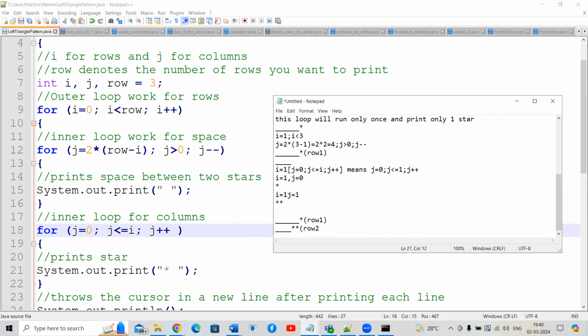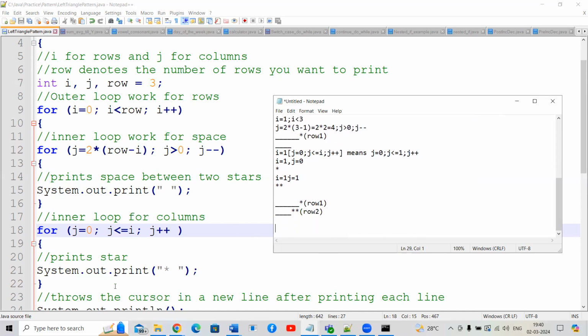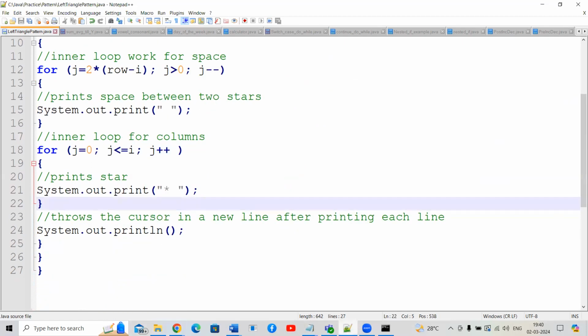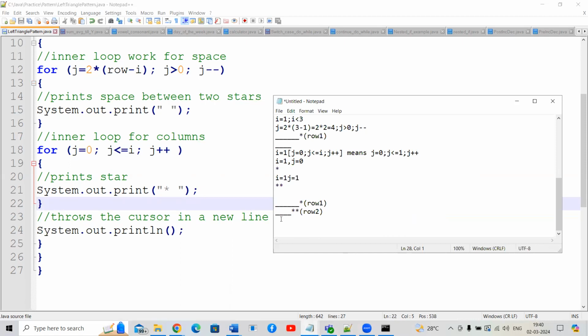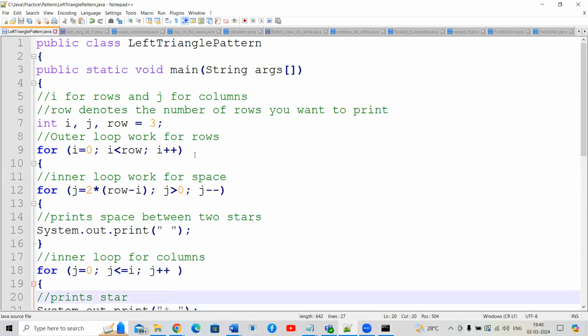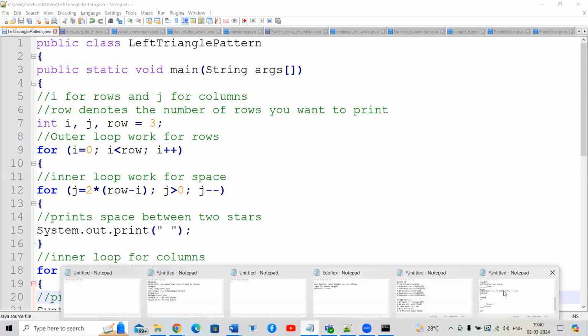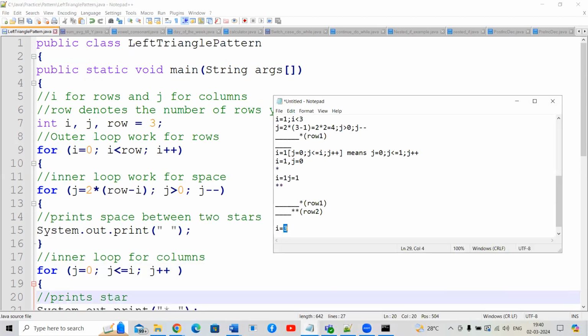Now, what will it do? It will go to line number 24. It says println, which means go to the next line. I go to the next line. Now the value of i becomes 3. Wait a minute, sorry, i is not 3, i is 2. It was 1 earlier, no? So i is equal to 2.